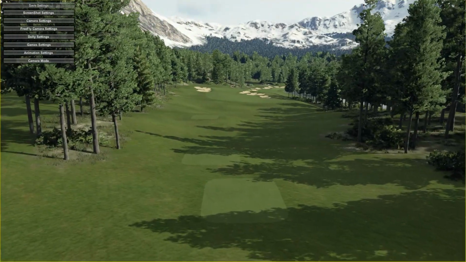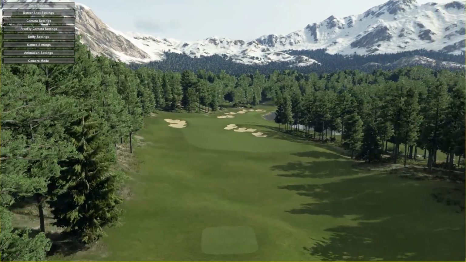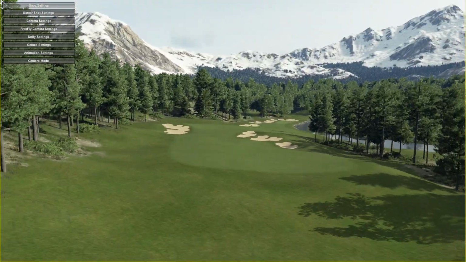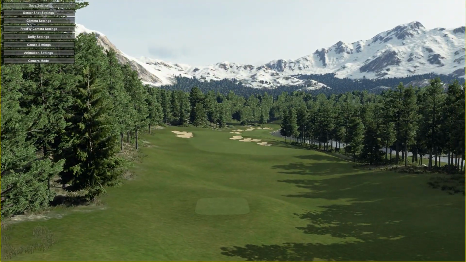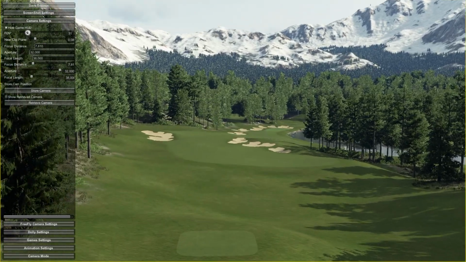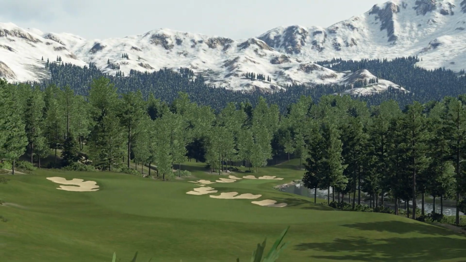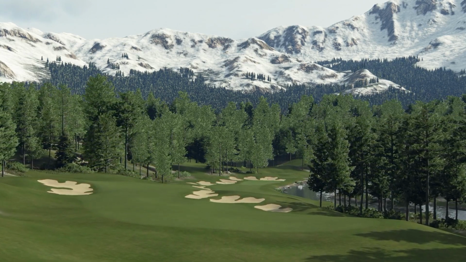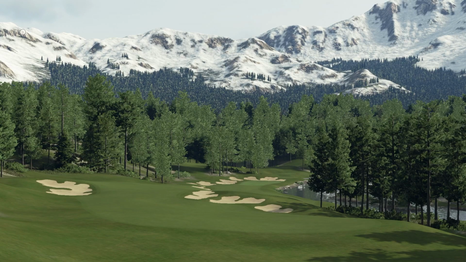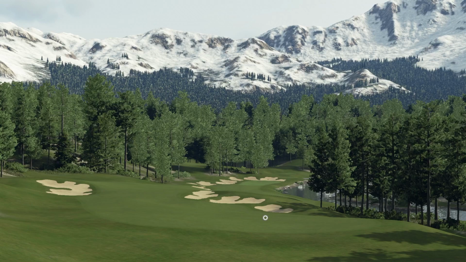Now, what's usually really good about Madhav's courses is the way he layers his bunkers. If you take a look at this hole, for instance, from the right angle, this gets really interesting visually. So now I'm just grabbing some shots to get a general feel of what this video will look like. And then we'll dive into dolly shots and create some really cool stuff.